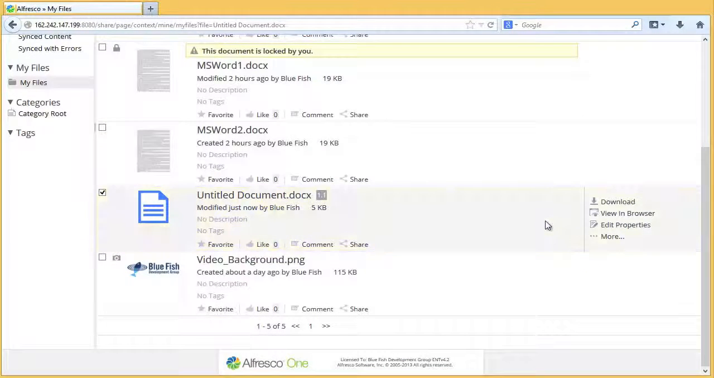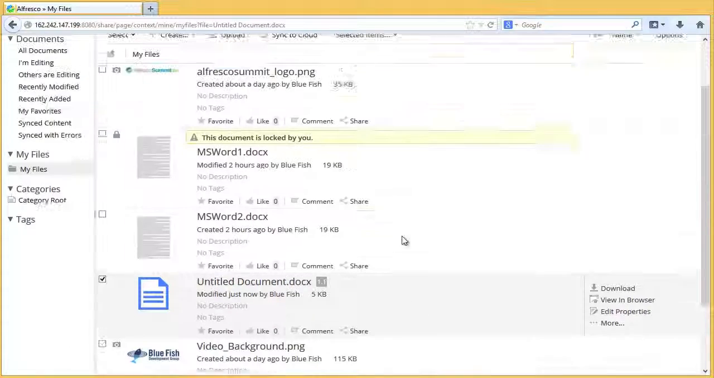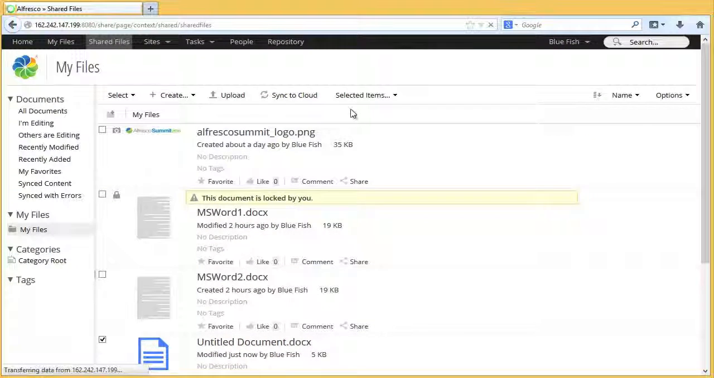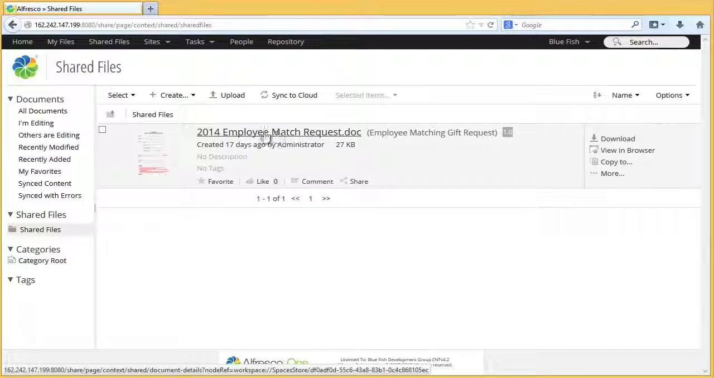Now, if you have a document that you want to share with other users in a really straightforward way, you can actually move it to shared files. You can see a document's been moved here by administrator, but this is a location for users to be able to share content with other users.